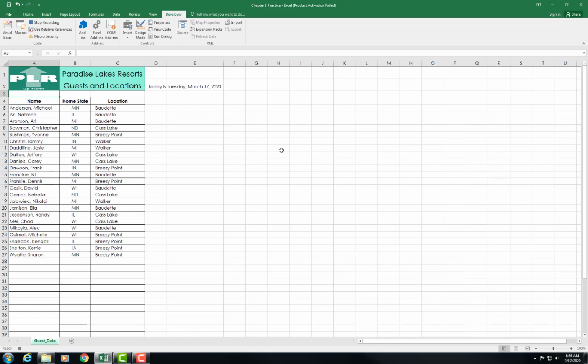It is recording now. Now it is not timed. It is only recording our keystrokes. So we can take as much time as we need to get this set up correctly, because when we run it, it'll be instantaneous. Okay, so I'm going to select cell D3 right there.